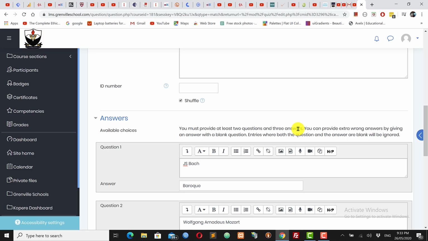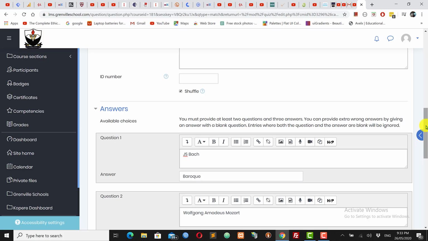They are not only saying 2 answers, 2 questions, because they know that, oh, this is just the answer to this, the answer to this. But if there's a third answer without a question, then that will confuse them again. So they're telling you here that it will make sense when you create 2 questions and 3 answers. Now, another layer is you could also provide extra wrong answers by giving an answer with a blank question. Are you with me now? So entries where both the question and answer are blank will be ignored.